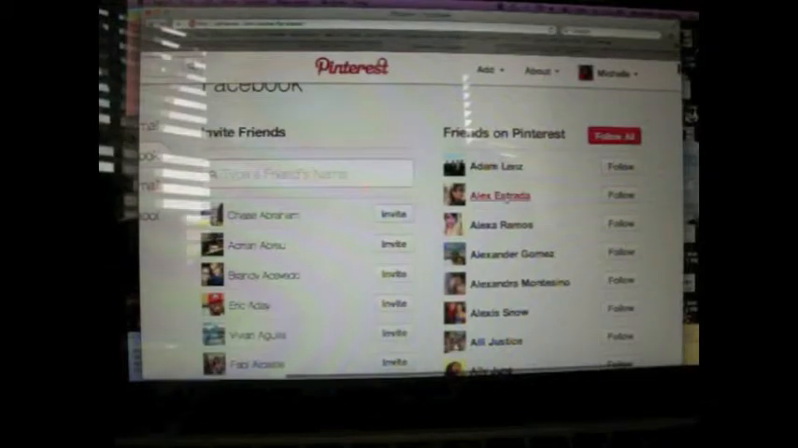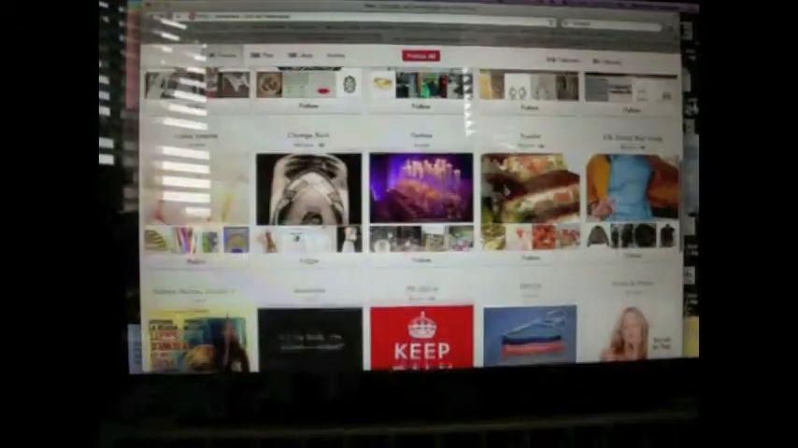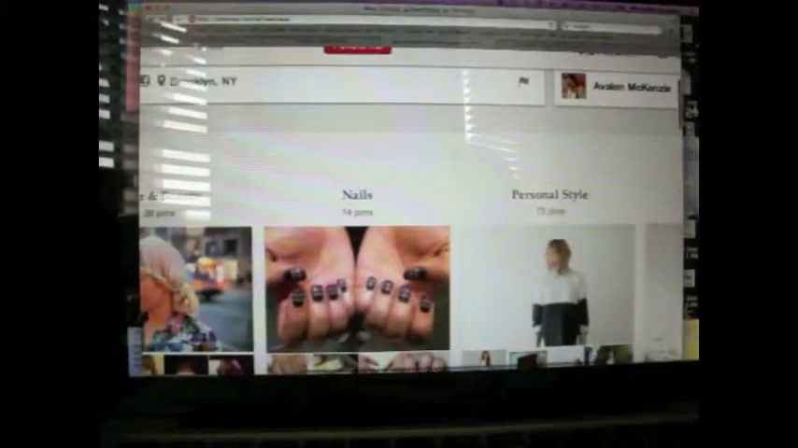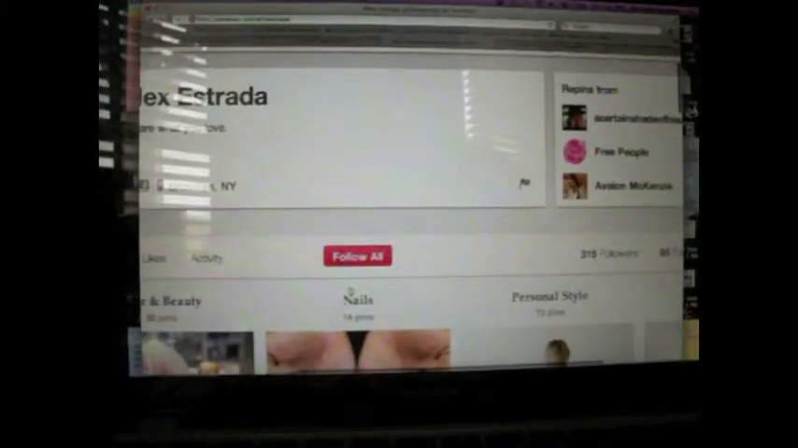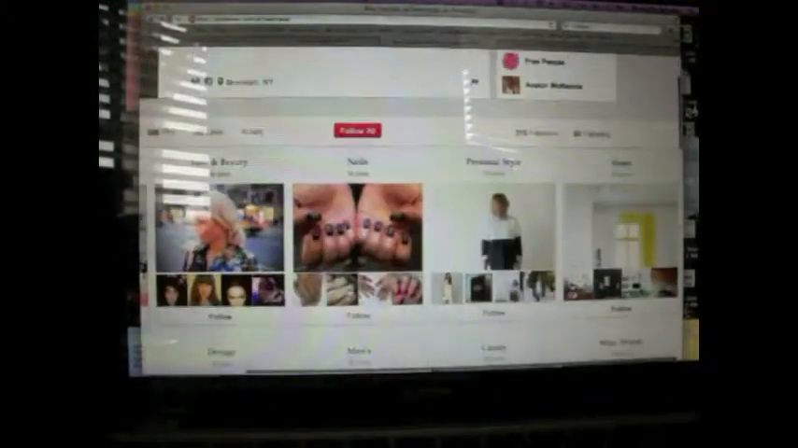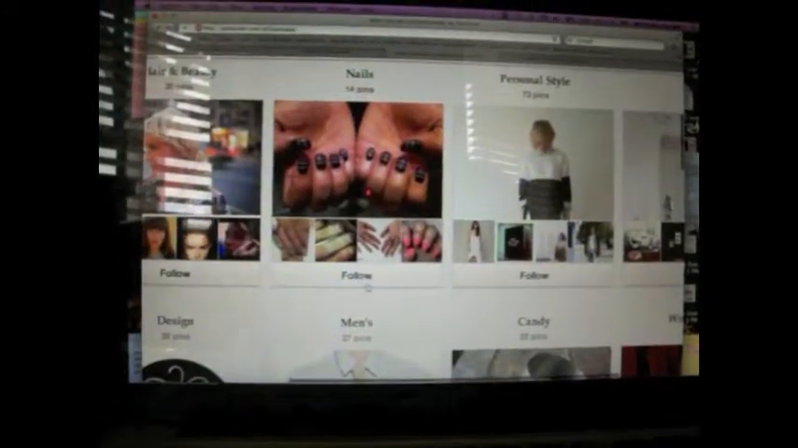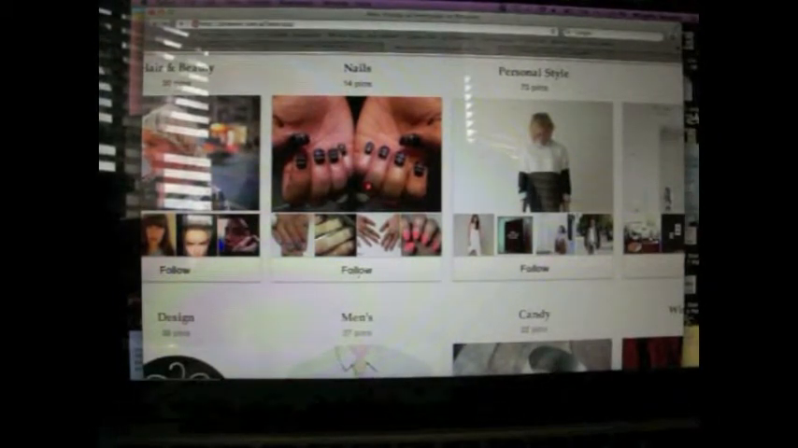And now I'll click on a friend's name, and this is her profile. So these are all the boards that she has. As you can see, she has tons of boards with a bunch of fun stuff. So I can either click follow all, which means I'd follow all her boards, and everything that she pins would come up on my home page. Or if I just want to follow one of her boards or a few of her boards, I can click on that to follow that specific board. So let's say here I want to follow her fun nail boards. I would click follow, and I'd only see her pins that are on this specific board.